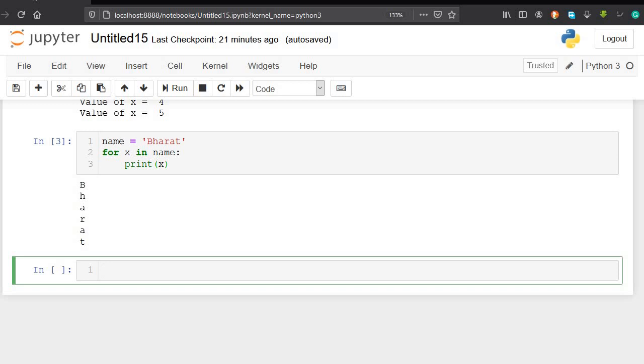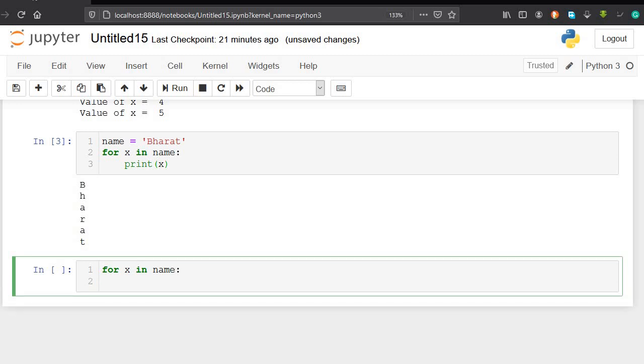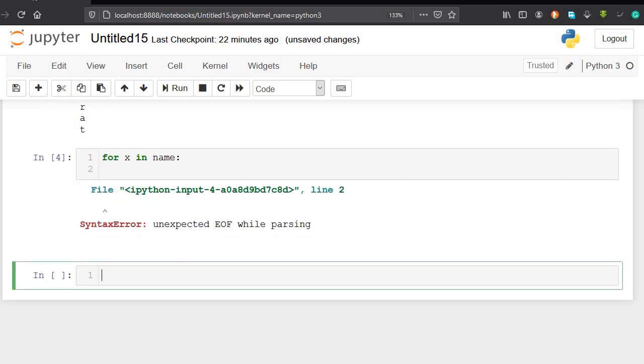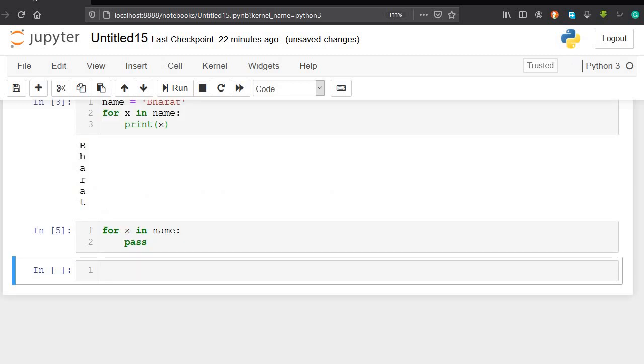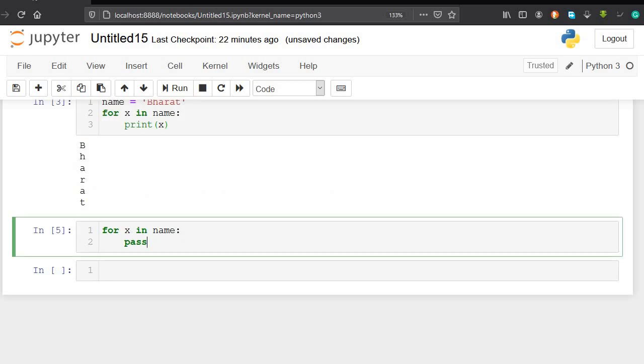Let's practically implement it. Suppose I take for x in name, and in this case I will not give the pass statement, and let's directly run it and see what it gives. See, it has given me the error unexpected end of file while parsing. So the syntax error came. Now to avoid this syntax error, we simply write the pass keyword. Now let's run it again. See, it has run, no error has been given by the interpreter. So the use of the pass statement is only to pass an empty function or a loop. We can also use these pass statements with the functions that we will learn in our upcoming videos.